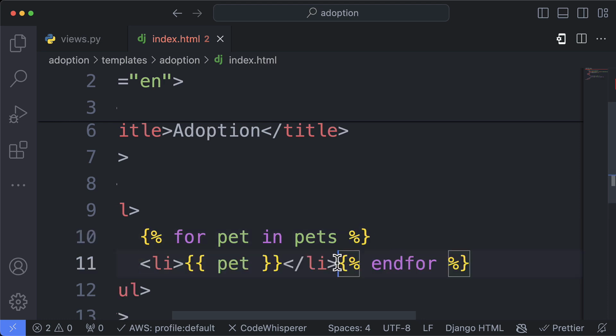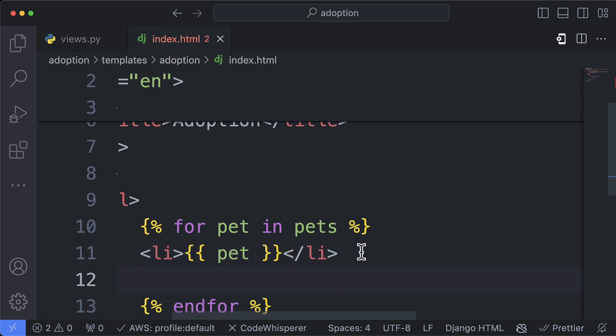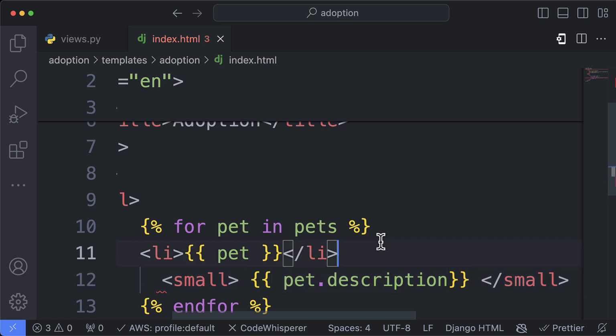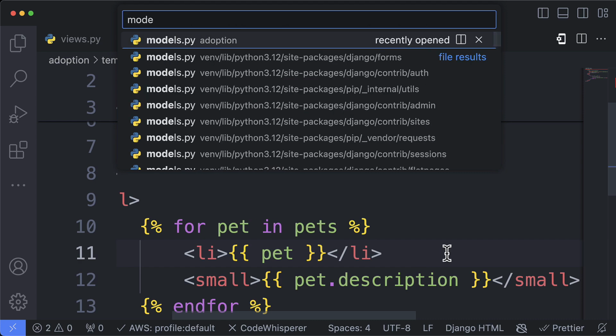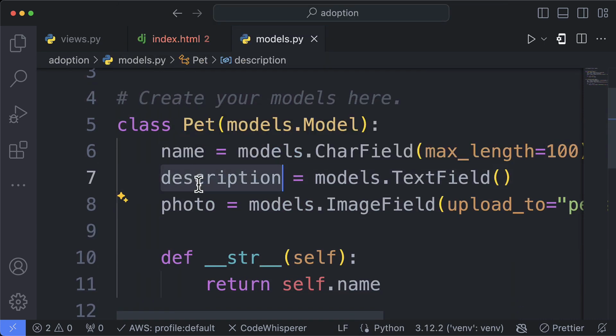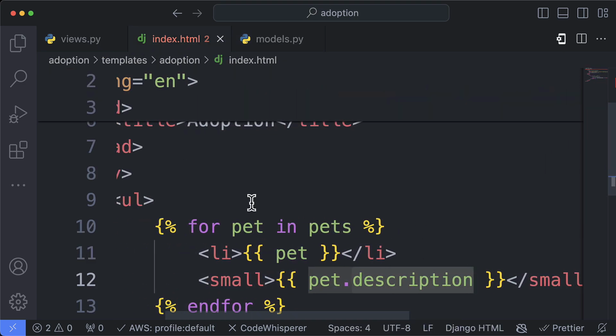I'm going to put this under here, and I can also put another HTML tag at the bottom here, still inside of our for loop. It's small. And here, I want pet.description. I think that was the name we gave it. Let's go check to make sure. It's Command P to search for a file, or Control P on Windows. Let's say models. I want adoption models, that's the only one I have. And I can see I have description like this. Very good. So I'm going to say, show me the description for the pet as well as we loop through.